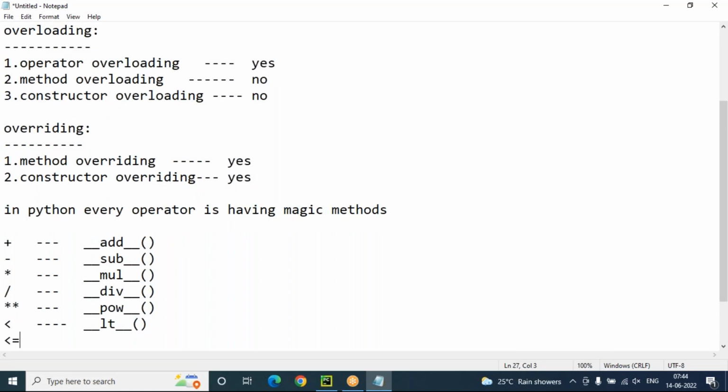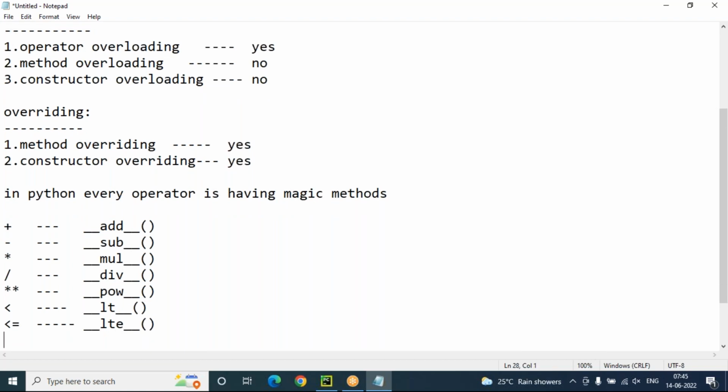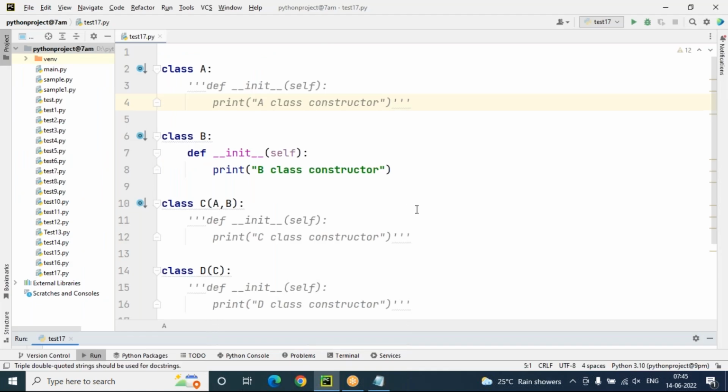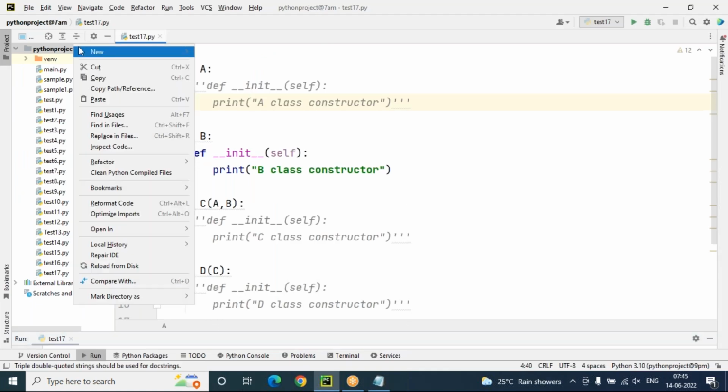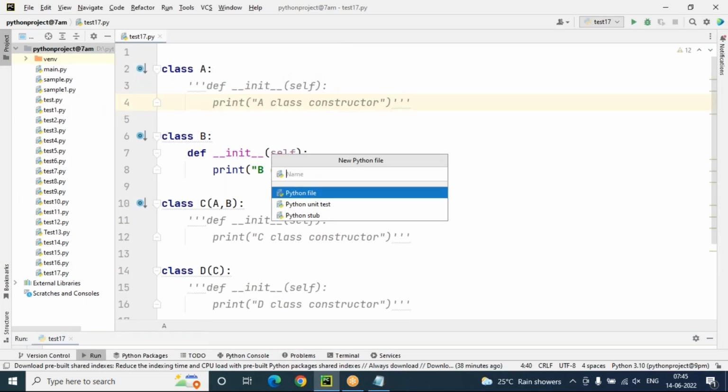The magic method for less than or equal to is underscore underscore LE, and GT is greater than. So every operator, you can take any operator, has a magic method. Python supports operator overloading with the help of magic methods only. Operator overloading is possible with magic methods. For example, let us consider this example. Normally we cannot overload an operator.